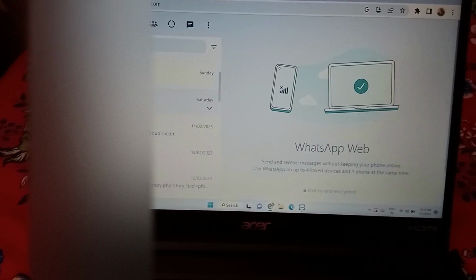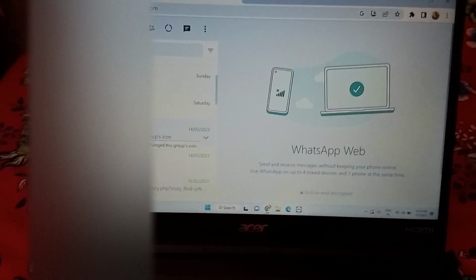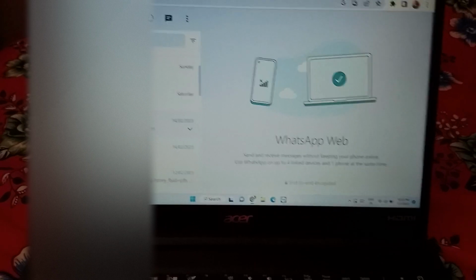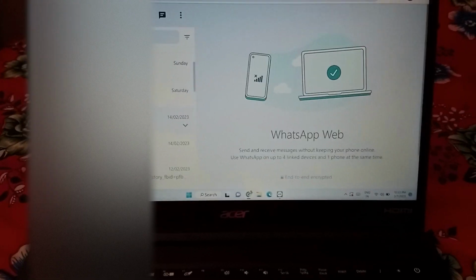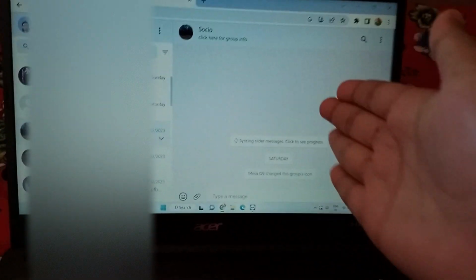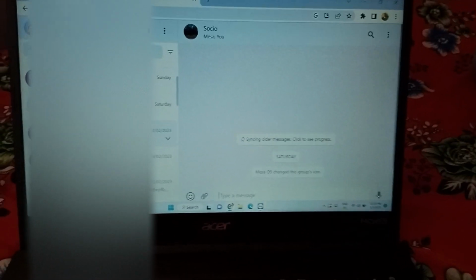So from here you can select any of them. Suppose I select this one, this socio. You can also select your friends. You have to tap on it. I click on it, and on the right side you can see the page has opened.